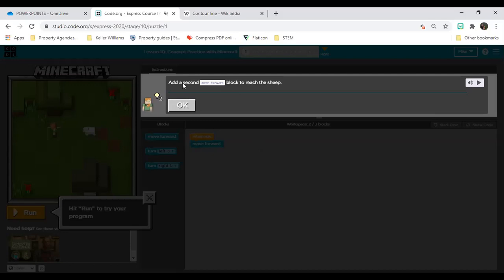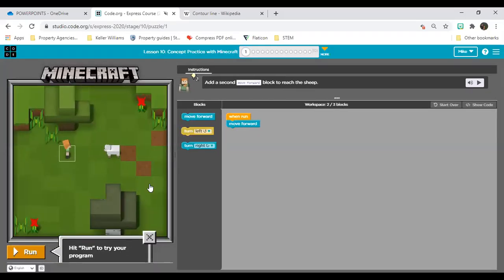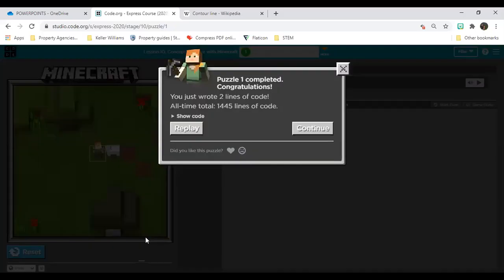So here we have always, let's read our instructions. Add a second move forward block to reach the sheep. Okay, so this is very easy for us. And they even explain everything from the beginning for us. It's just so that every time we have some new students, remember, we don't want to make it too difficult for somebody to join us. We always want to join them, but still learn while we add it. Hit run to try your program. So firstly, let's add a second move forward and run. There we go. I'm with my sheep, and look at Alex. She is very happy.